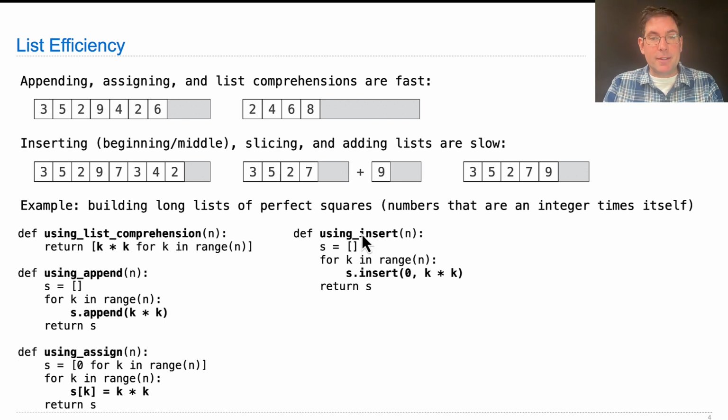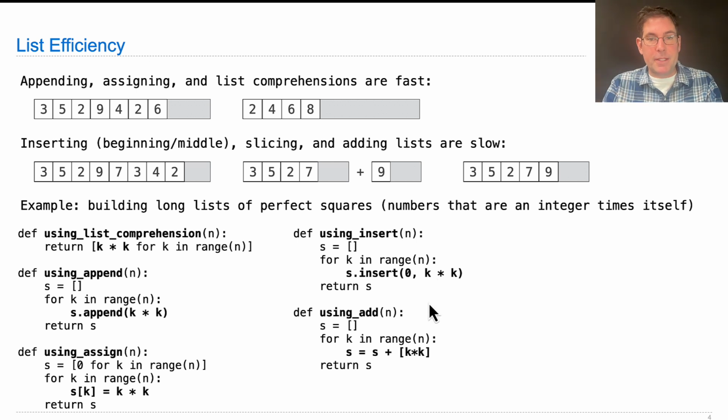So using insert, I could have started with an empty list and n times inserted k squared at the beginning of the list. Now, this builds the list backwards, but it's still the same list of numbers, and instead of appending to the end, we're inserting at the beginning. But every time you insert, you have to move everything over. And here's a fifth way of achieving this list of perfect squares, which is to start with an empty list and each time assign s to a new list that contains all of what was in there before, plus this new perfect square.